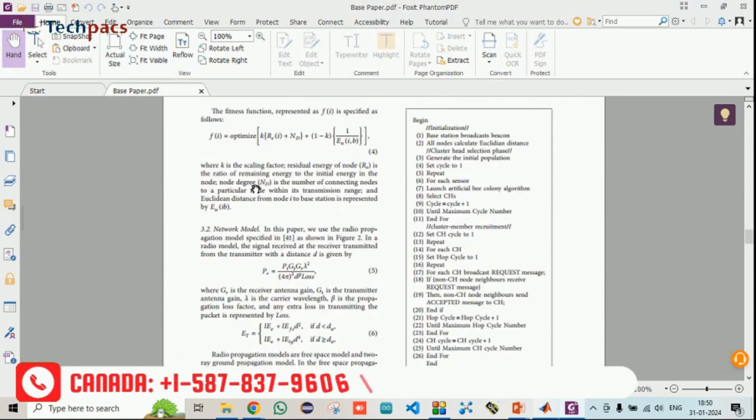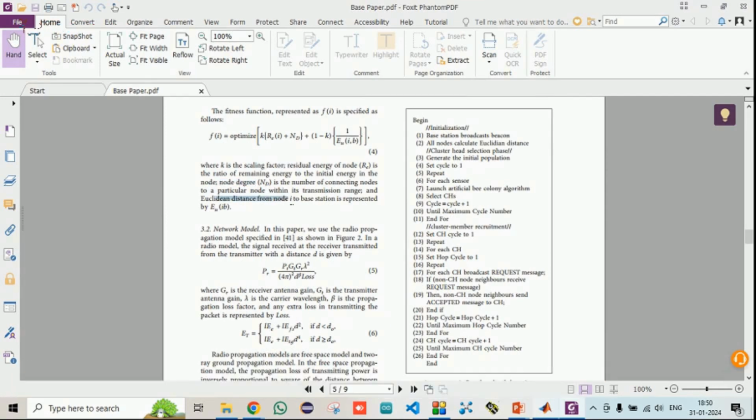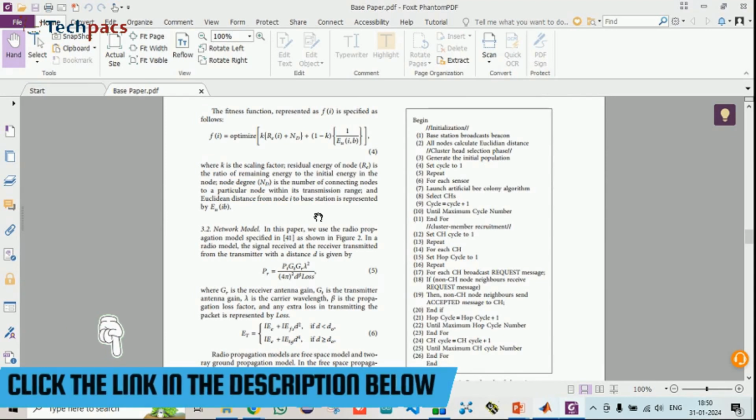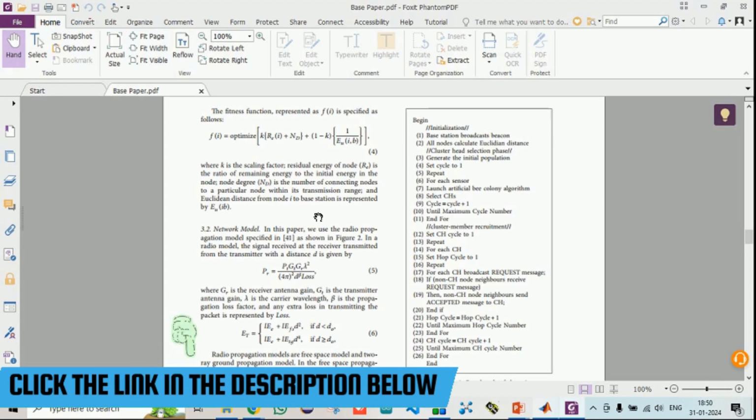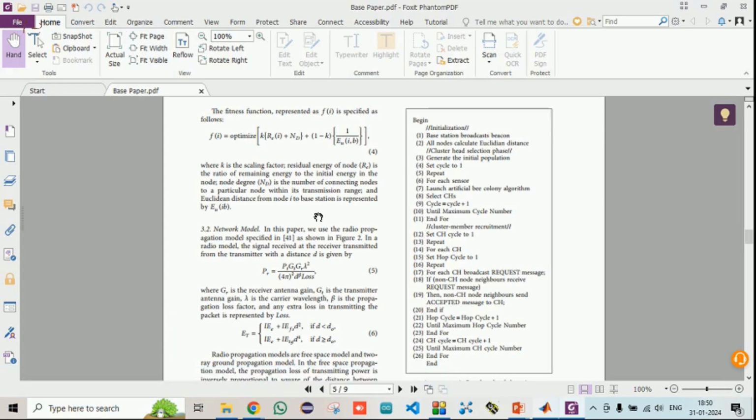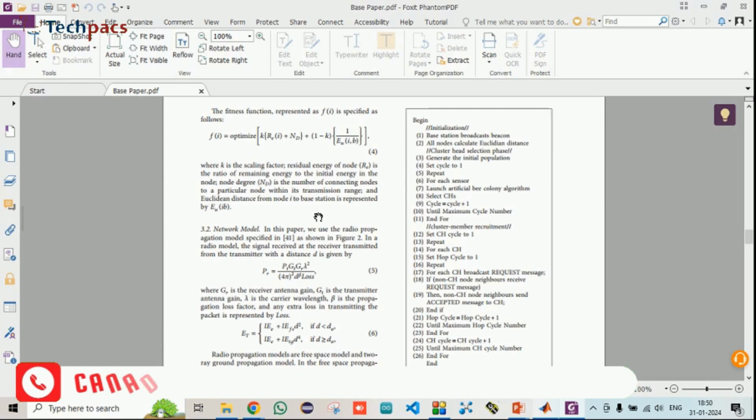The three parameters that they have taken are the remaining energy, node degree, that is the connecting nodes, along with the distance from the sink. These three parameters are effective, but the artificial bee colony algorithm is not that effective because it is less capable of exploring new solutions. It is restricted to local optima.